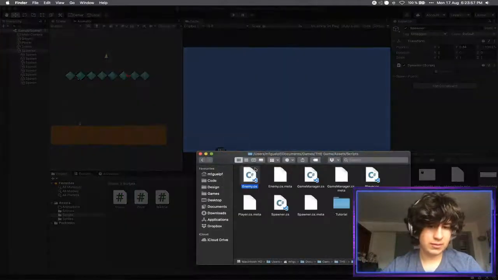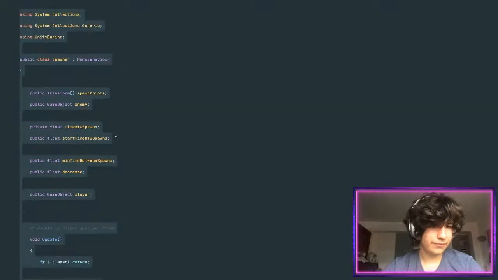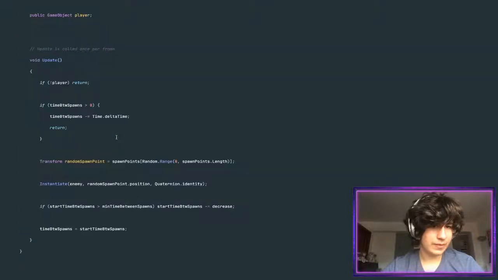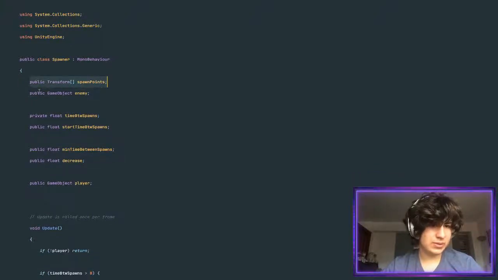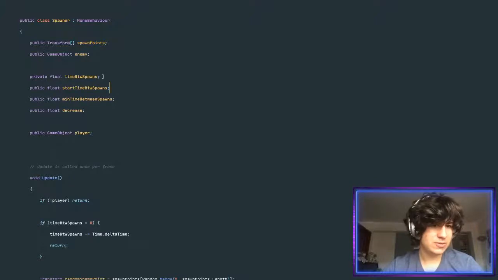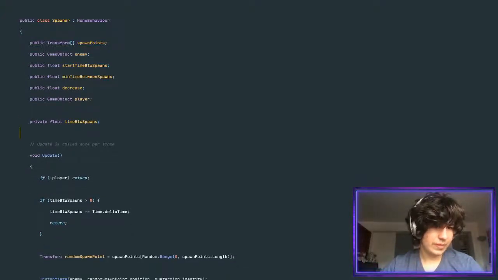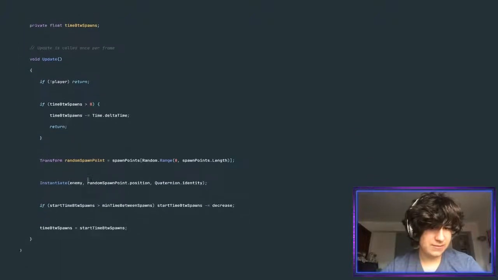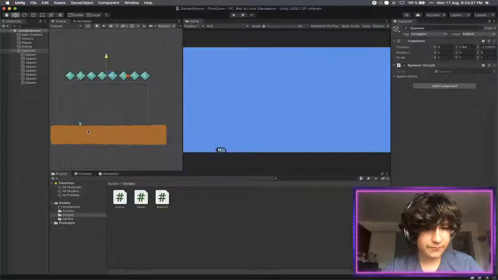And then let's grab this in here. We have our spawn points, we have our enemy, we have start time between spawns and min time between spawns. And this with the public stuff. And then the decreasing difficulty. The player, which we need to stop spawning stuff. Yeah, let's fill it in.